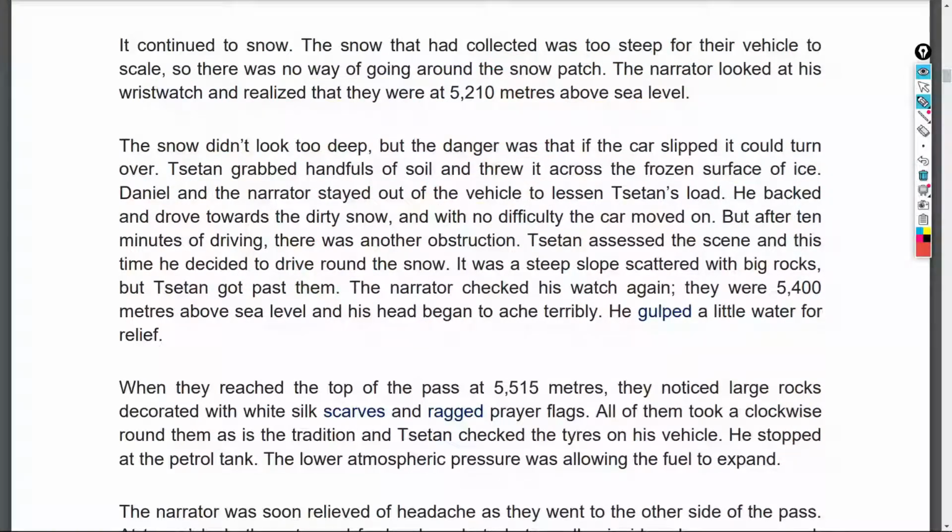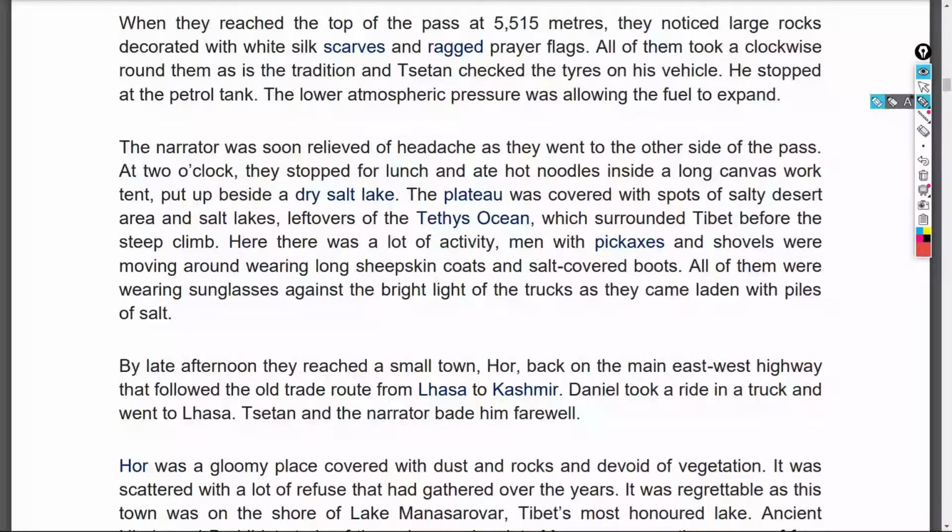Then let us continue. When they reached the top of the pass at 5125 meters, they noticed a large rock decorated with white silk scarves and ragged prayer flags. All of them took a clockwise round around them, as is the tradition, and Tsetan checked the tire on his vehicle. He stopped at the petrol tank. The lower atmospheric pressure was allowing the fuel to expand. Now see, we are gaining a lot of interesting experience. So when they are going up, the fuel, that is the petrol in the engine, was expanding. Okay, the molecules of the petrol were expanding.